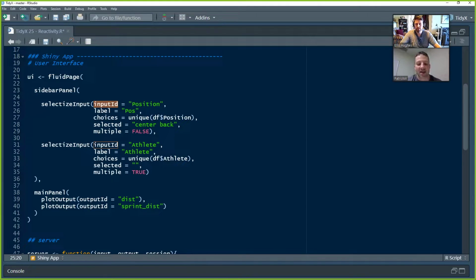The input ID is the ID from the data frame that you're pulling the data from that you will want to select from. So in our case, in our data frame, I called it position. So the input ID is going to come from position, and label is what I want the user to see. So instead of having the full position written out, I just abbreviate it to POS. So that's what they'll see.